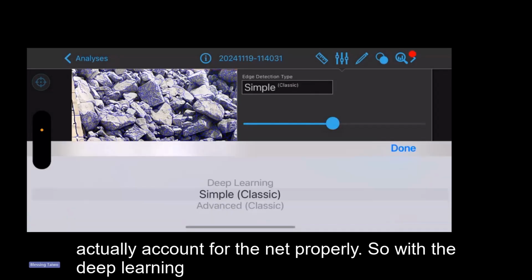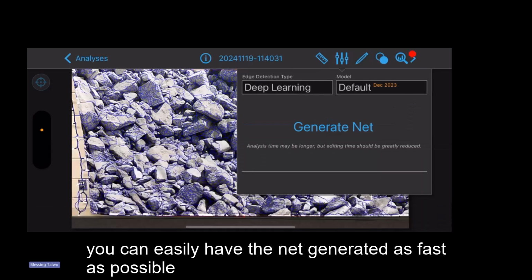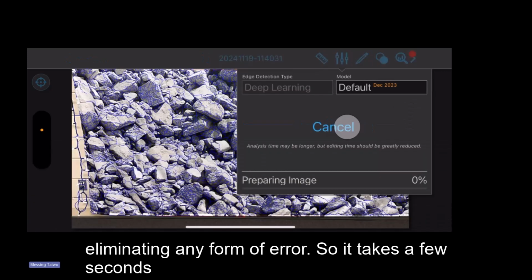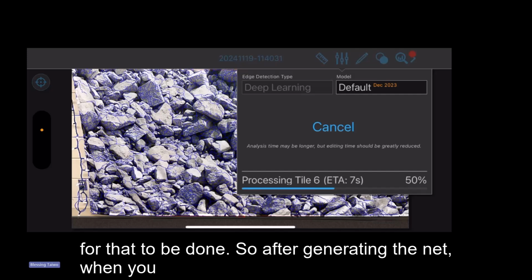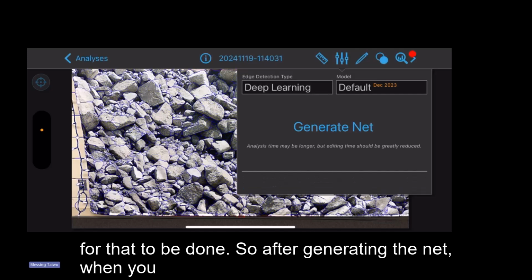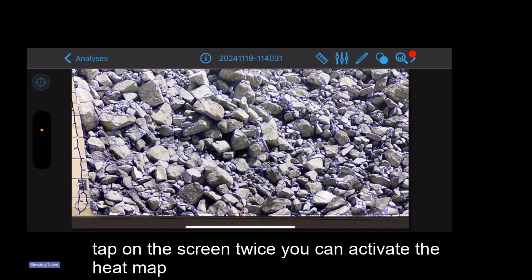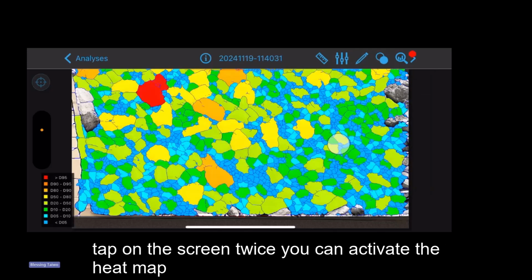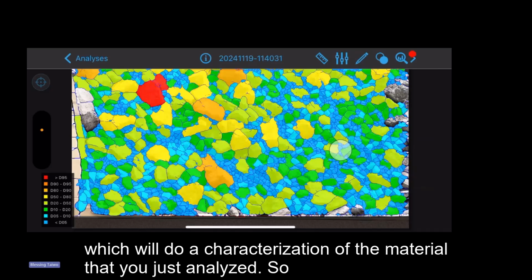So with deep learning, you can easily have the net generated as fast as possible, eliminating any form of error. It takes a few seconds to be done. After generating the net, when you tap on the screen twice, you can activate the heat map, which will do a characterization of the material that you just analyzed.